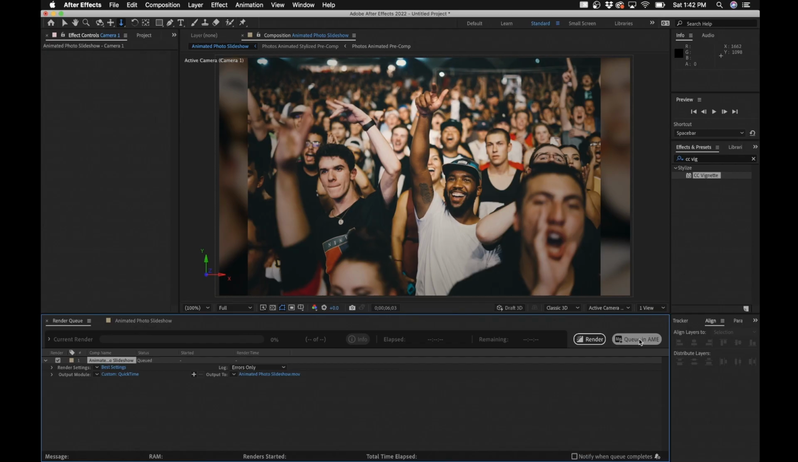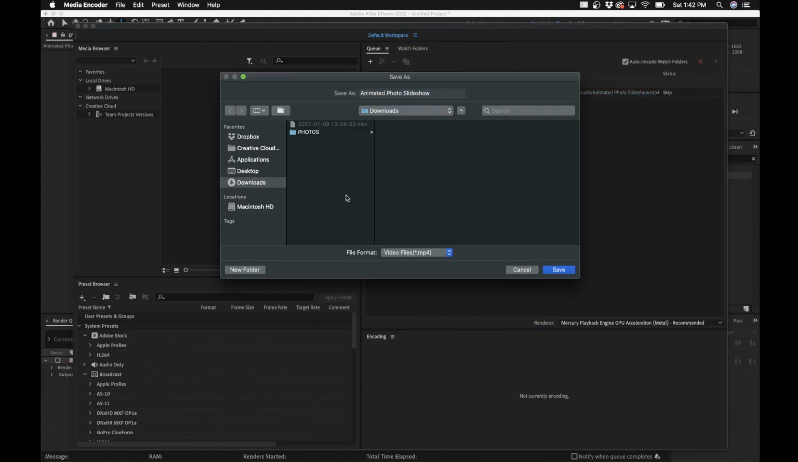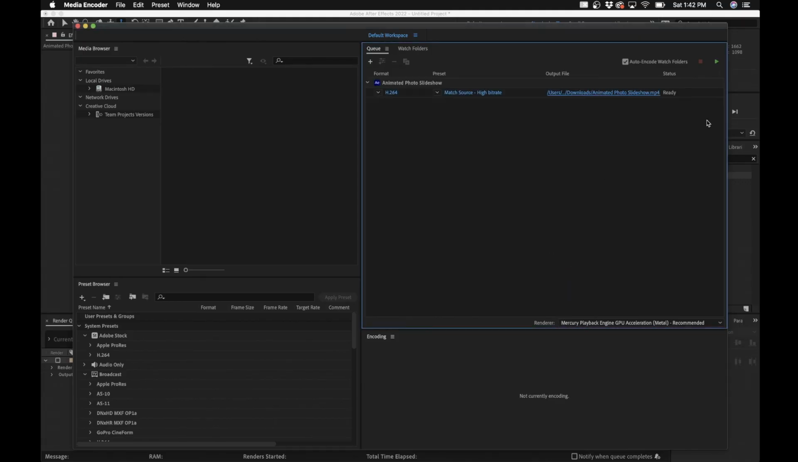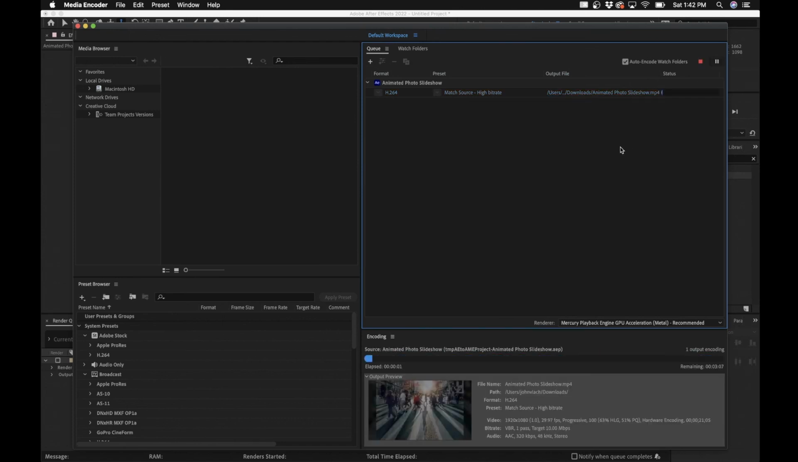Go back into After Effects and then click on Q and AME. And what this will do is basically kick this over here. And these presets are fine, H.264 high bitrate. The output file should be still in your downloads folder or wherever you chose to save it. And then click the play button in the top right. This will export out your slideshow.